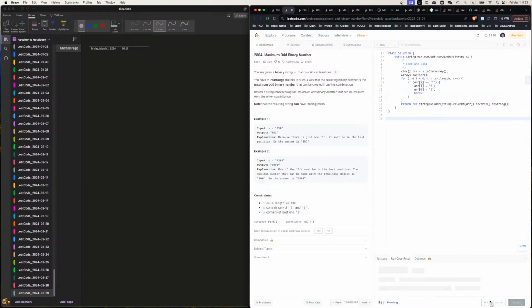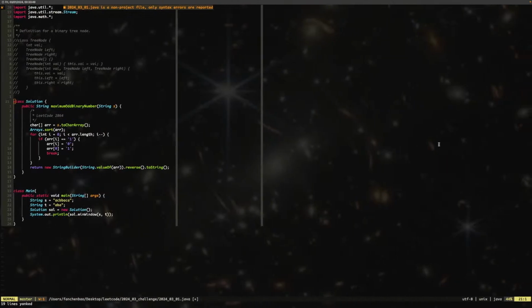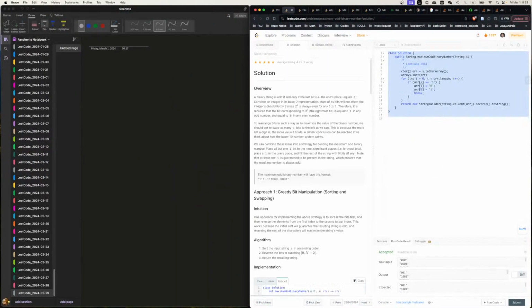A lot of Java usage. Oh, shoot, plus. My bad. So it should be good. Okay, first day. Sorting and swapping, yeah.